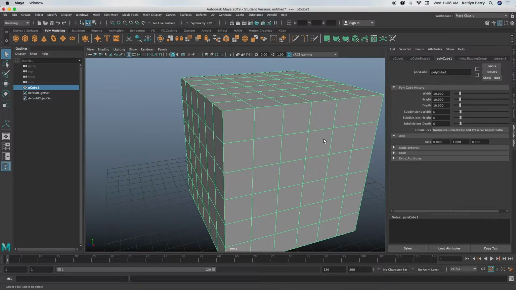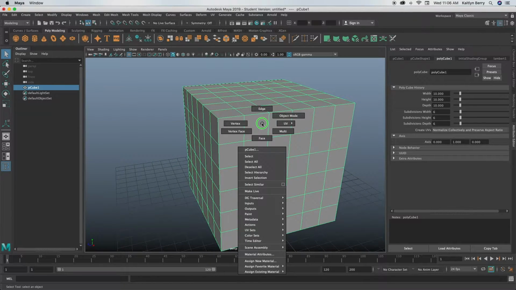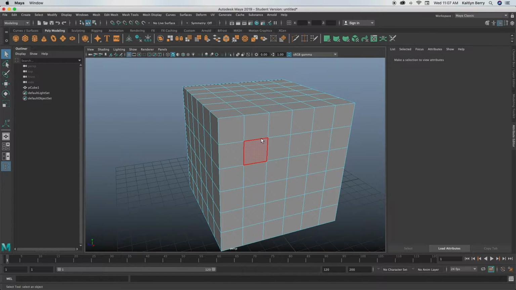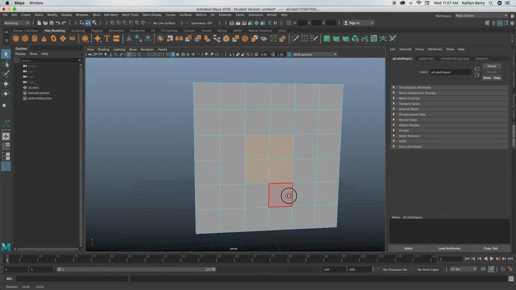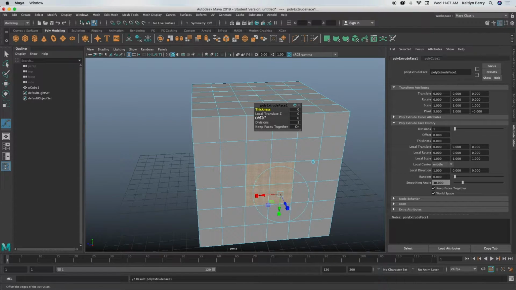Okay, so next what we're gonna be doing is just making the circles. So click Q and then click your right button on your mouse and go into face mode. Hold tab and select these middle guys right here. This is gonna be our 1. So next what you can go ahead and do is do extrude. So remember, extrude is Command E or Control E. And then you're gonna wanna offset it by 0.5.